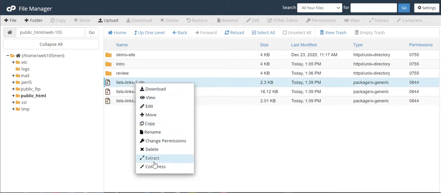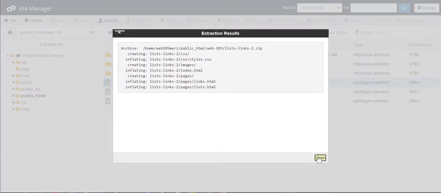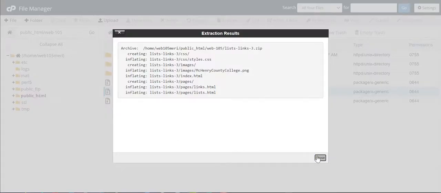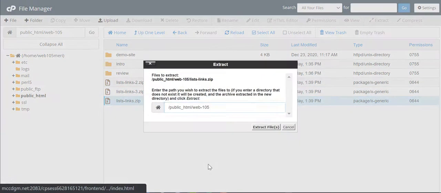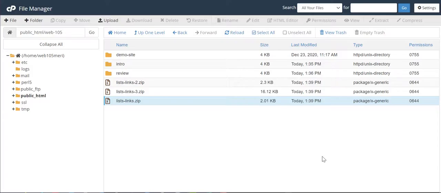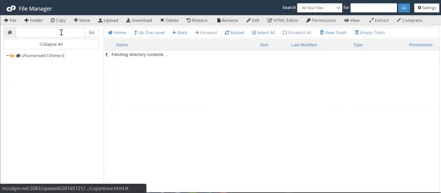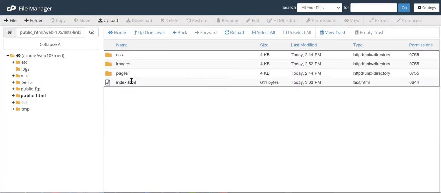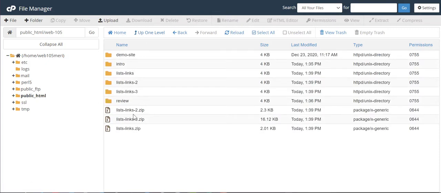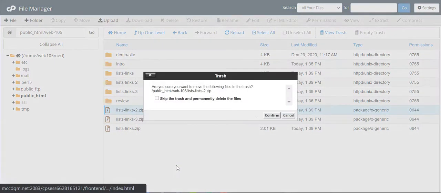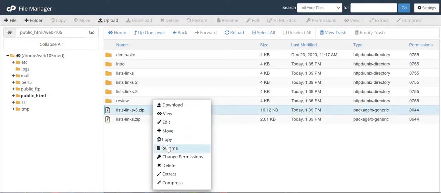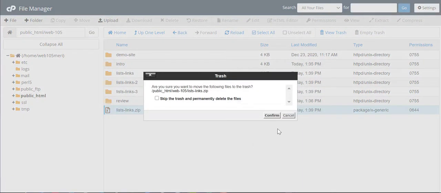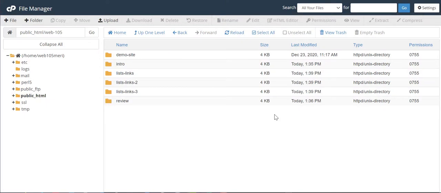So the next step is simply to extract each one. And that should give me, when I refresh it, all of those files are there with each subfolder exactly where I want them. Once I've verified that they're there, I can delete those zip files because I will not need them again. So that's the easiest way, if you're using cPanel, to put up an entire site with all the subfiles in place.